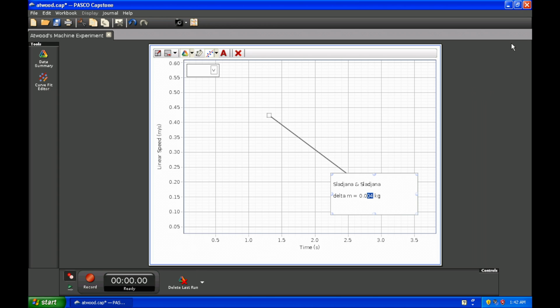Once you're done, you're going to close the program and log out of the student account. This is all when it comes to data analysis for this experiment.